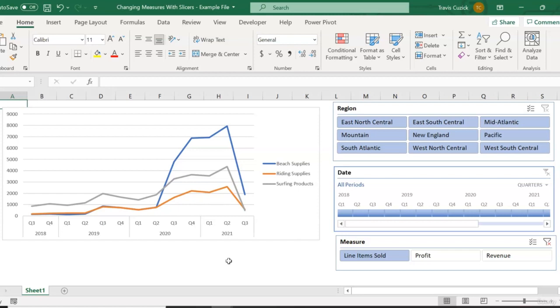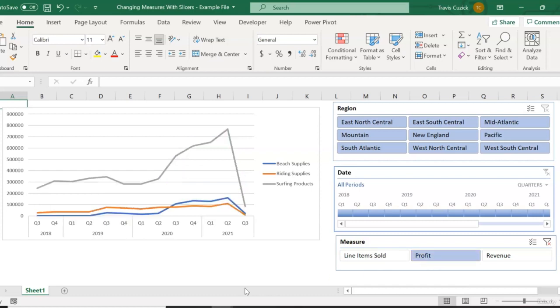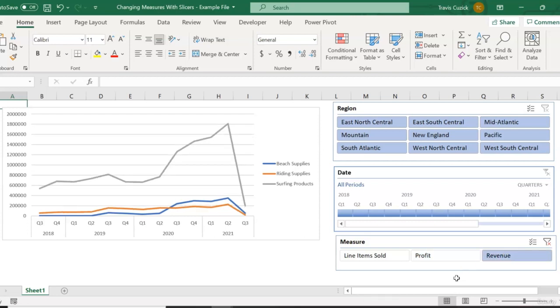the pivot. Now, since we're only plotting one measure at a time, we're free to break that measure out into multiple series, as we're doing here by category. So if you look at our measure slicer here at the bottom right now we've selected our line item sold measure, but then I can choose profit, and now our chart changes to reflect how profit changes over time, but also broken out by our 3 product categories. And of course, I can also choose revenue.